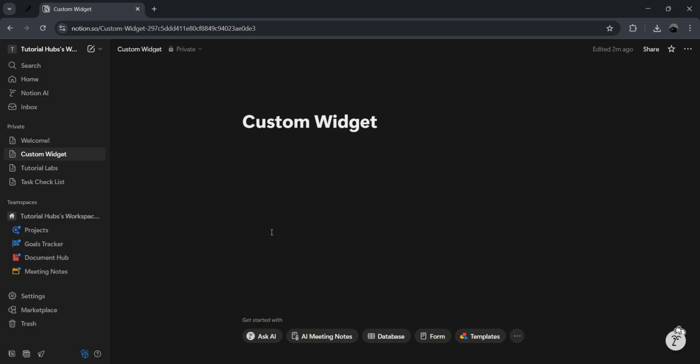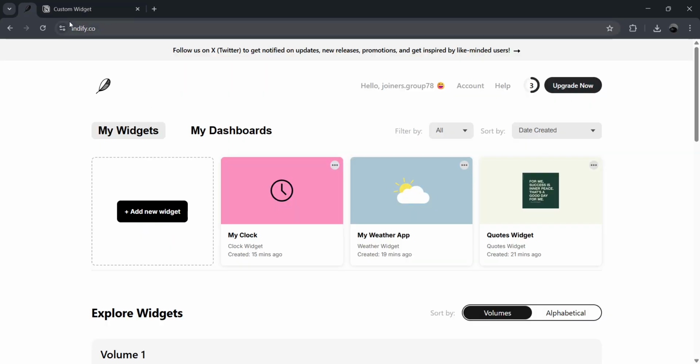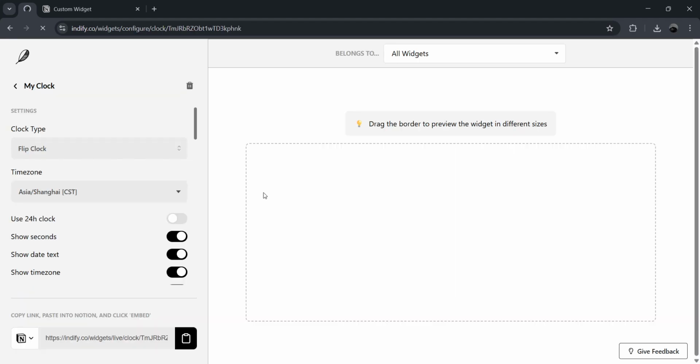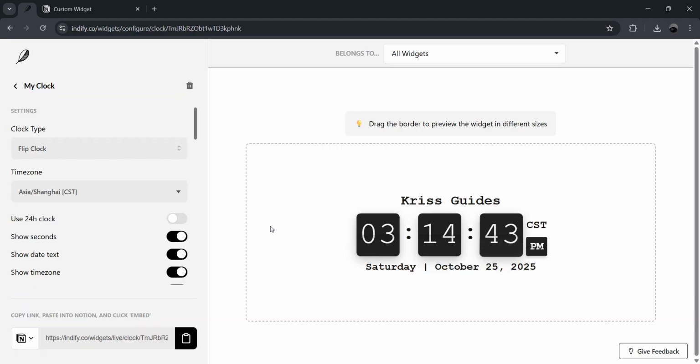Now, you'll need to create your customized widget using a tool like Indify. These platforms offer various widget options, from clocks and calendars to weather displays and habit trackers. Browse through the available widgets and customize one to fit your needs. Adjust the colors, settings, and features until it matches your workspace aesthetic and functional requirements.